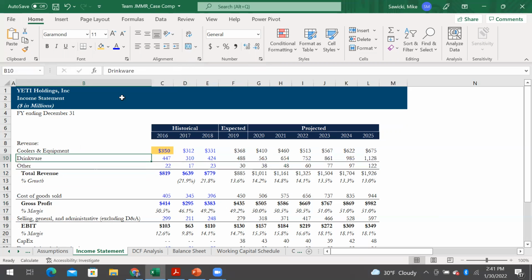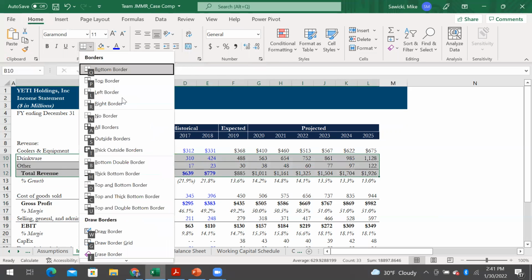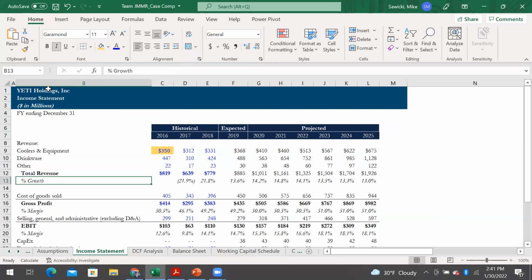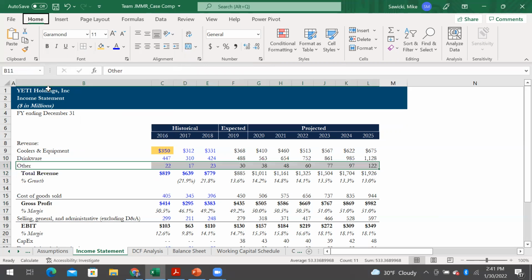To get rid of the border, select whatever area you want. If I wanted to get rid of both drinkware and then total revenue, I can select multiple cells and then Alt-H-B again. And then if you want no border, you can see N listed right there, N. And just like that, the borders are both gone, right? A couple different types of borders I'm going to call out right now, and this will be included in the slide deck reference as well. But again, Alt-H-B-O can bring you the bottom border.